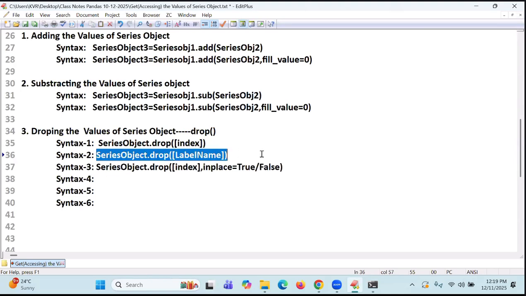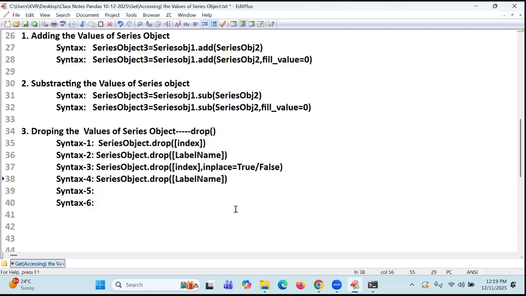This also will contain the label name, comma, inplace is equal to what again? True. And what else does it take? False. By default what is it? False. By default it is false. Is it clear? Right? Online students, I think you are following me.